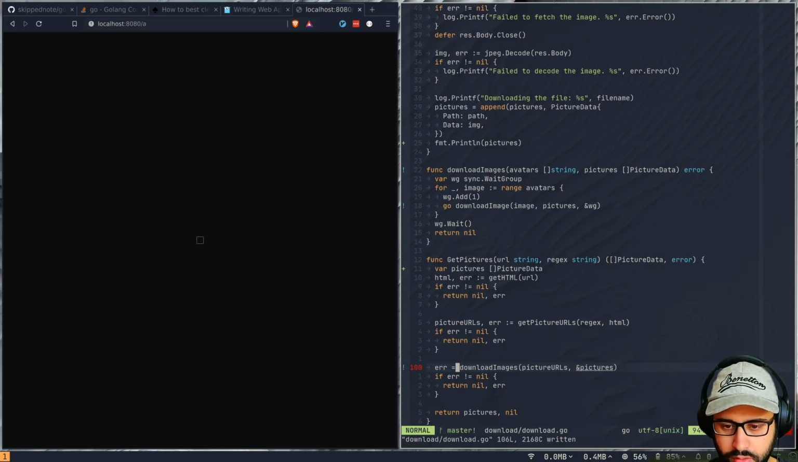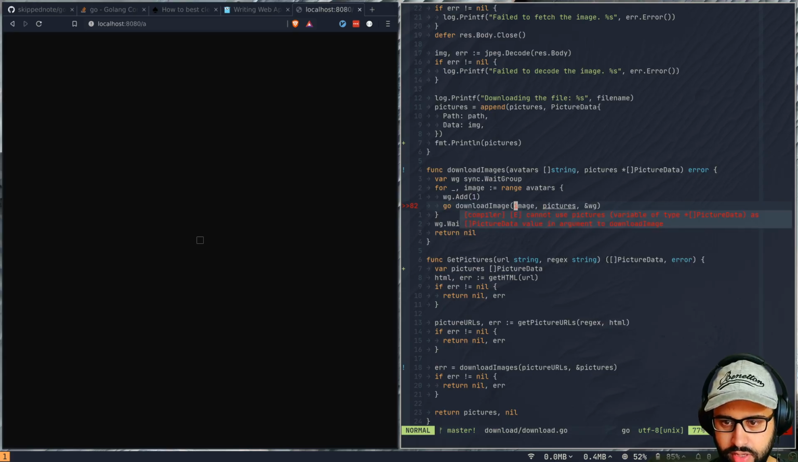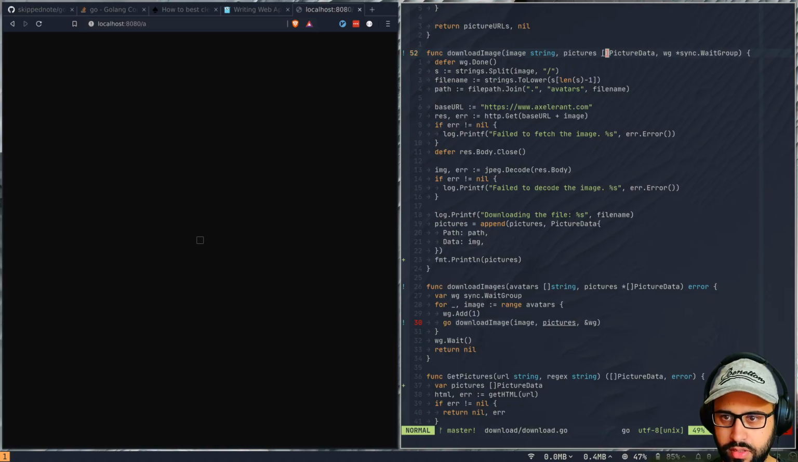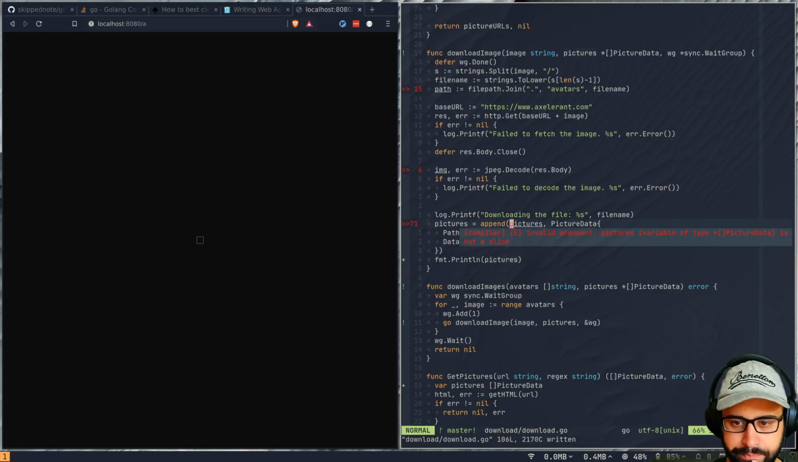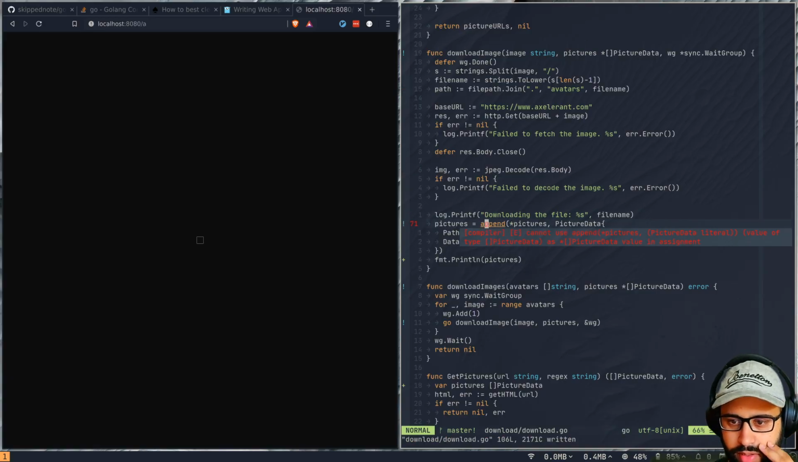And then we go to download images. We take in a reference here as well. This is a pointer. We pass, this is fine. I think it's already a reference, so we just say that this is a pointer. I think this should be fine. But now, can we append to the pointer? Yeah, we can't do pointer append, right?